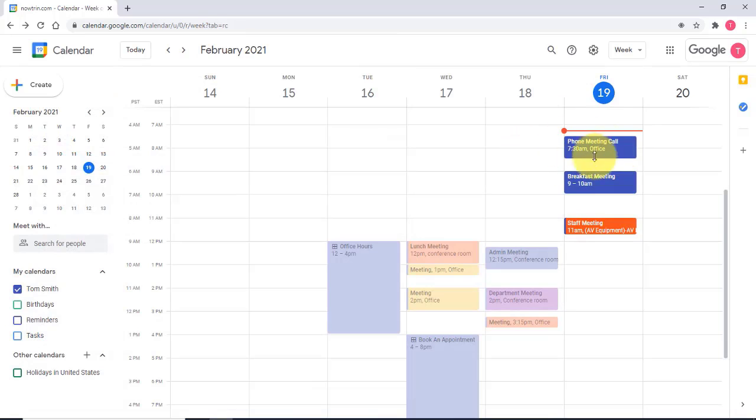The color by default turns to this dark blue, and this is the default color here because I'm logged in as Tom Smith. Now I can change this color. If I just right click, I can delete this event and I can change the color.